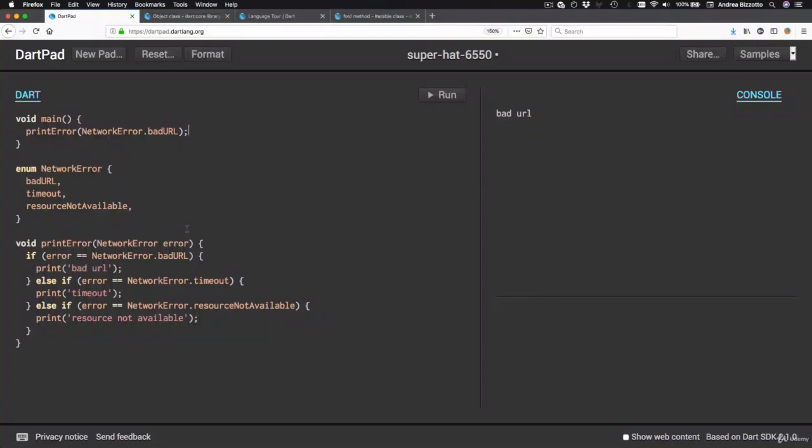In the last video, we talked about enumerations in Dart, and we have written a function to execute some logic depending on a value of a network error enum. To do this, we have used a sequence of if-else statements, and this works. However, there is a better control flow statement that we can use to deal with situations where we need to check multiple cases, and this is known as the switch statement.